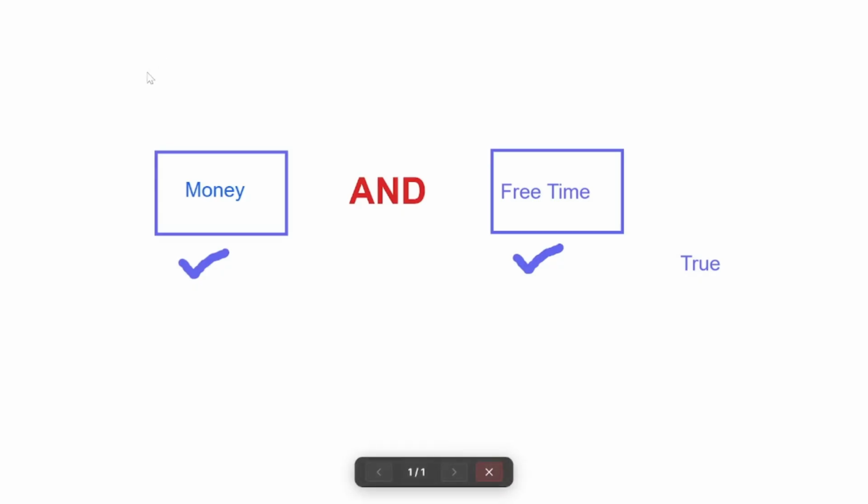So let us see. Let's say I will go out for a movie if I have money and if I have some free time. So I have two conditions, money and free time. If both of them are there with me, then only I will go for a movie, otherwise not. So this is an and condition.